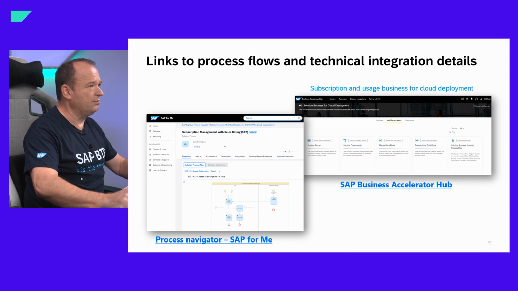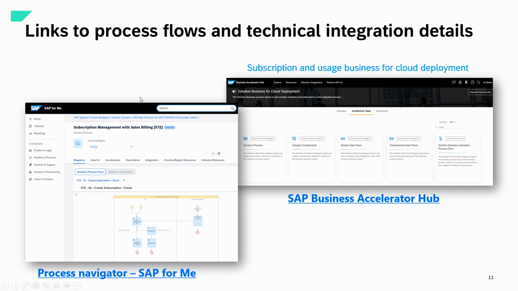When you want to have some more details, then no problem at all. Just go to the Process Navigator, or just go to the SAP Business Accelerator Hub, and then you will find all process details and also the details of the messages and the APIs.